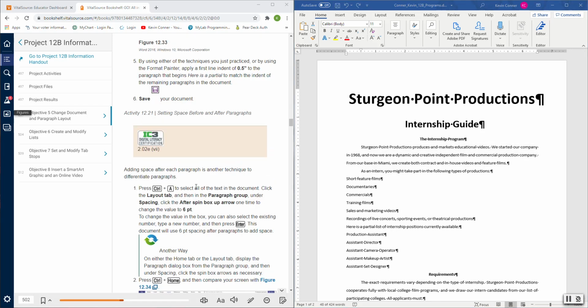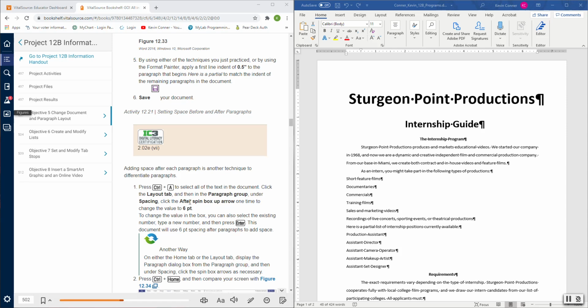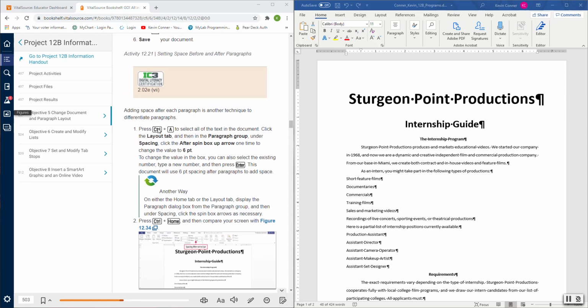Next thing we're going to do, we're going to adjust spacing. There's actually spacing before and after paragraphs. There's line spacing, then I can also create space above and below the paragraphs. Okay, and again, this is where they're going to apply it to the whole document. Okay, so I'm going to select everything.